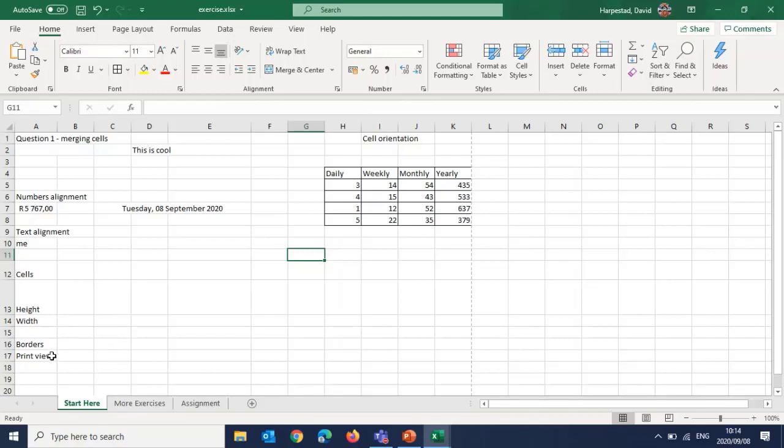Now next thing, print preview. I've just shown you that and how the borders work as well. Cool. Now the next thing: we've got this little table that I put together over here. But what happens if I don't want my text to look this way? We've got something called cell orientation. In other words, how do we want our text to be displayed?